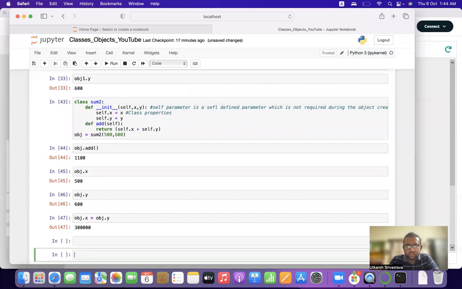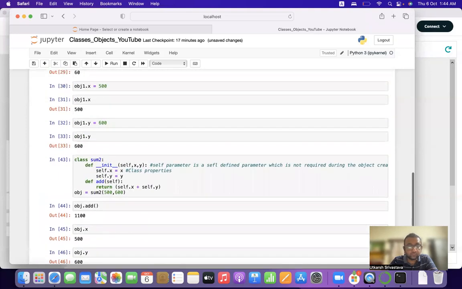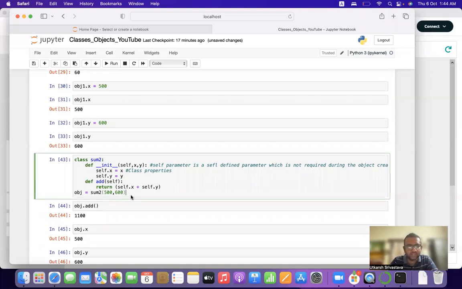So that is what the init constructor, the init function, does. That is what it does, and this is enough to understand the concept.